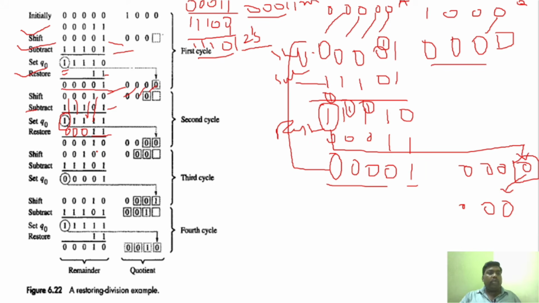Now what you have to do is again the shift operation. So the second cycle is over: 1 shift operation, 1 subtract operation, and 1 restore operation. One cycle is over. Now again, I will do the shift again. Again, I'm shifting, and then I'll subtract.